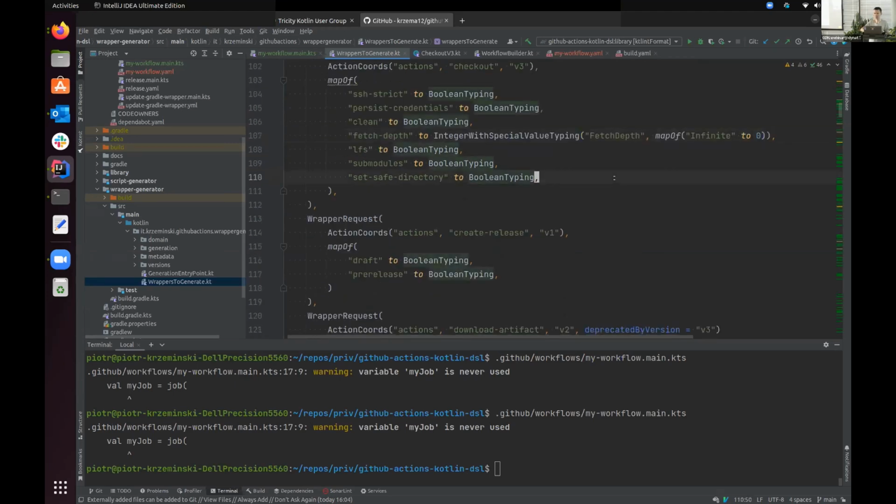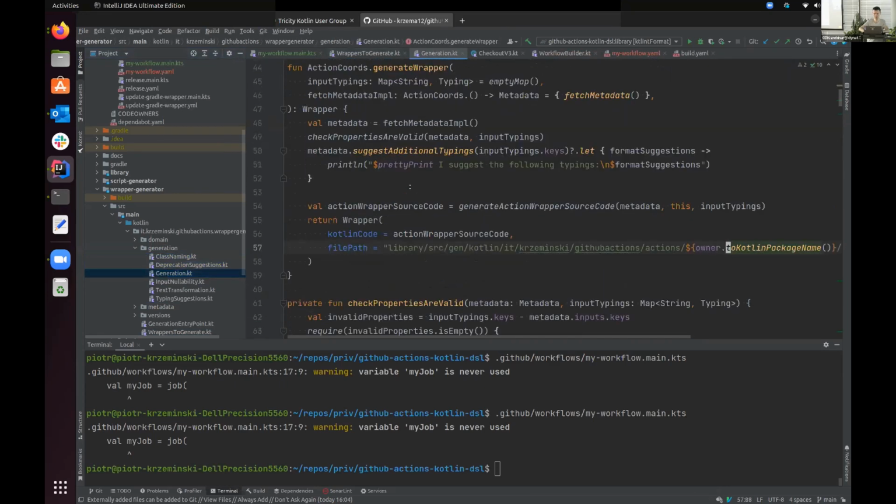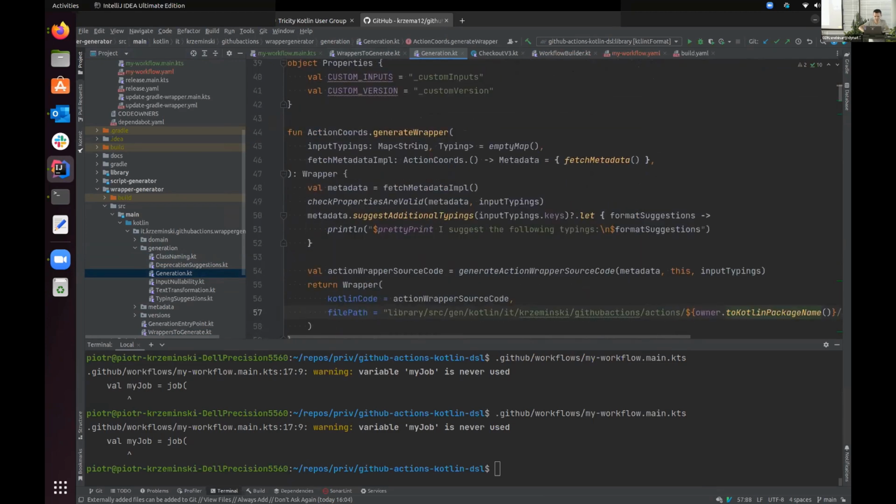So then once we have this list of wrappers to generate, we use a generator that uses Kotlin Poet. It's a library for Kotlin basically focused on creating Kotlin code. So we use, let me maybe show you, it's not that hard. So let's go to the very top, generate wrapper. This is like the entry point.